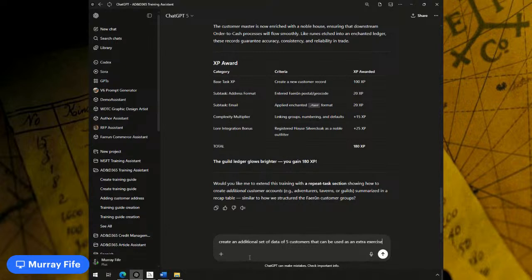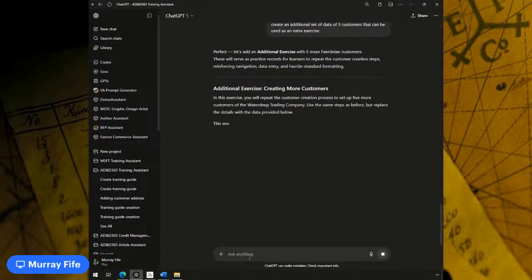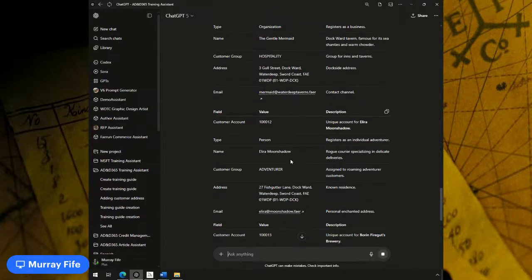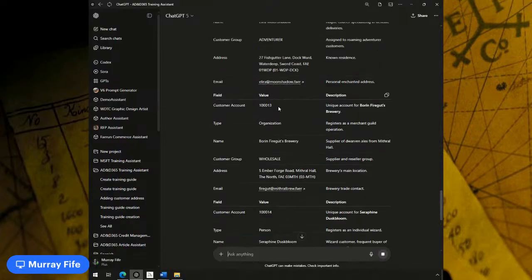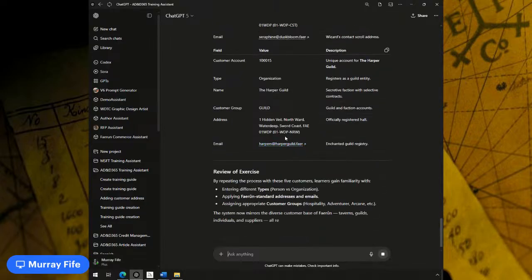So what I'm going to do is say, now I've got the format, it knew what I was creating, but now I'm saying, based off this information, create an exercise for the learners to go out and create other information. So now we've got the Gentle Mermaid, we've got the Aura Moonshadow, that's actually a person, we've got a brewery, and so forth. And this is now going out and creating some more information.